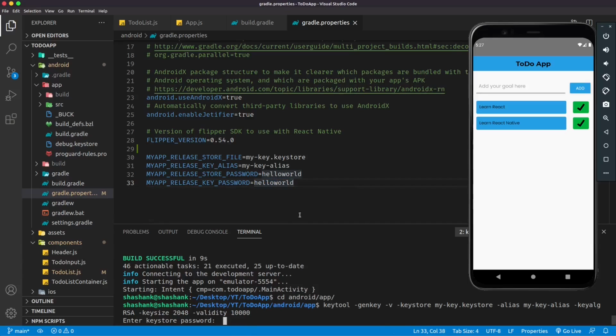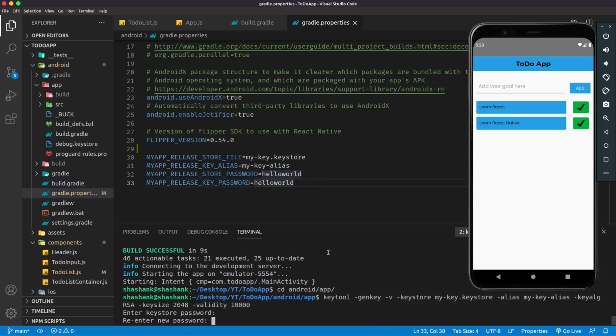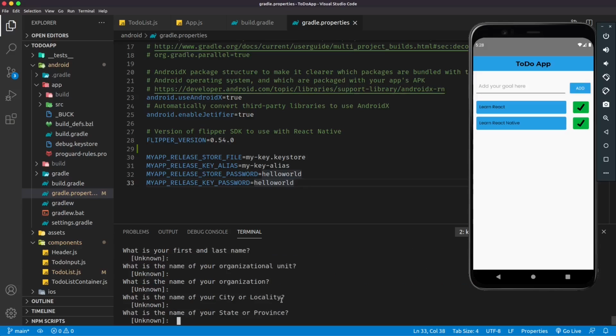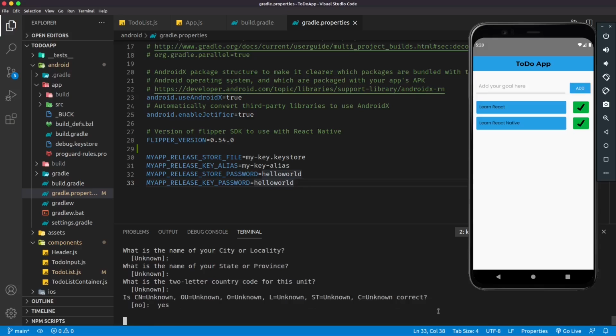Let's execute this command, and this is where I get this keyword. Enter any password you want, and remember to replace your password with this over here. So I will just say hello world and re-enter this password, and it will ask you some questions like your first name, last name, where you live, and all that. You can give your name, or I'll just keep it unknown, and at the end it will ask if it is correct, and I will say yes.